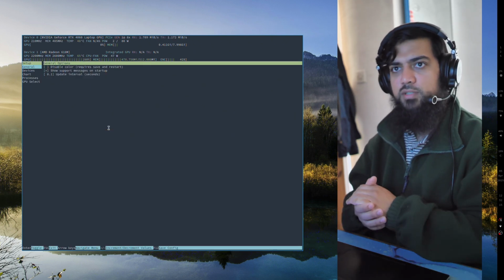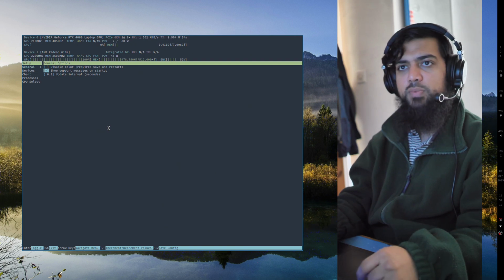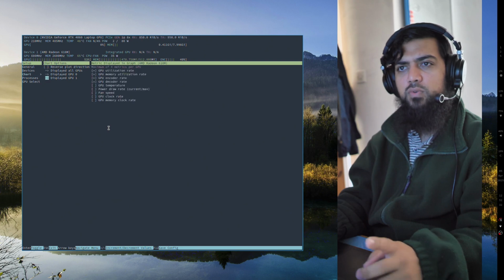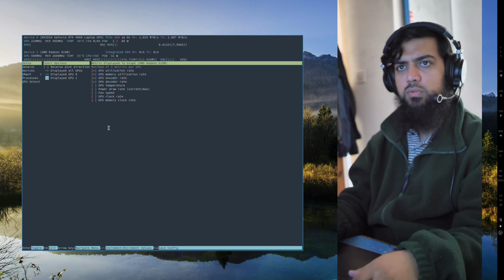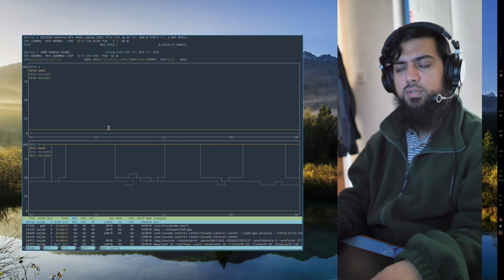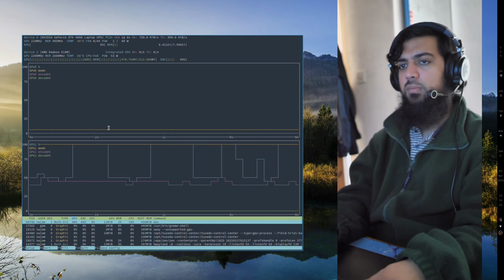If you go to setup, you can change the update interval, and you can change so many different things over here. You can go ahead and select the GPUs. You have some options, and I believe you can turn on the fan speed as well. I don't want to mess about with them, because I've just got them set up the way I like, and this is an amazing application.